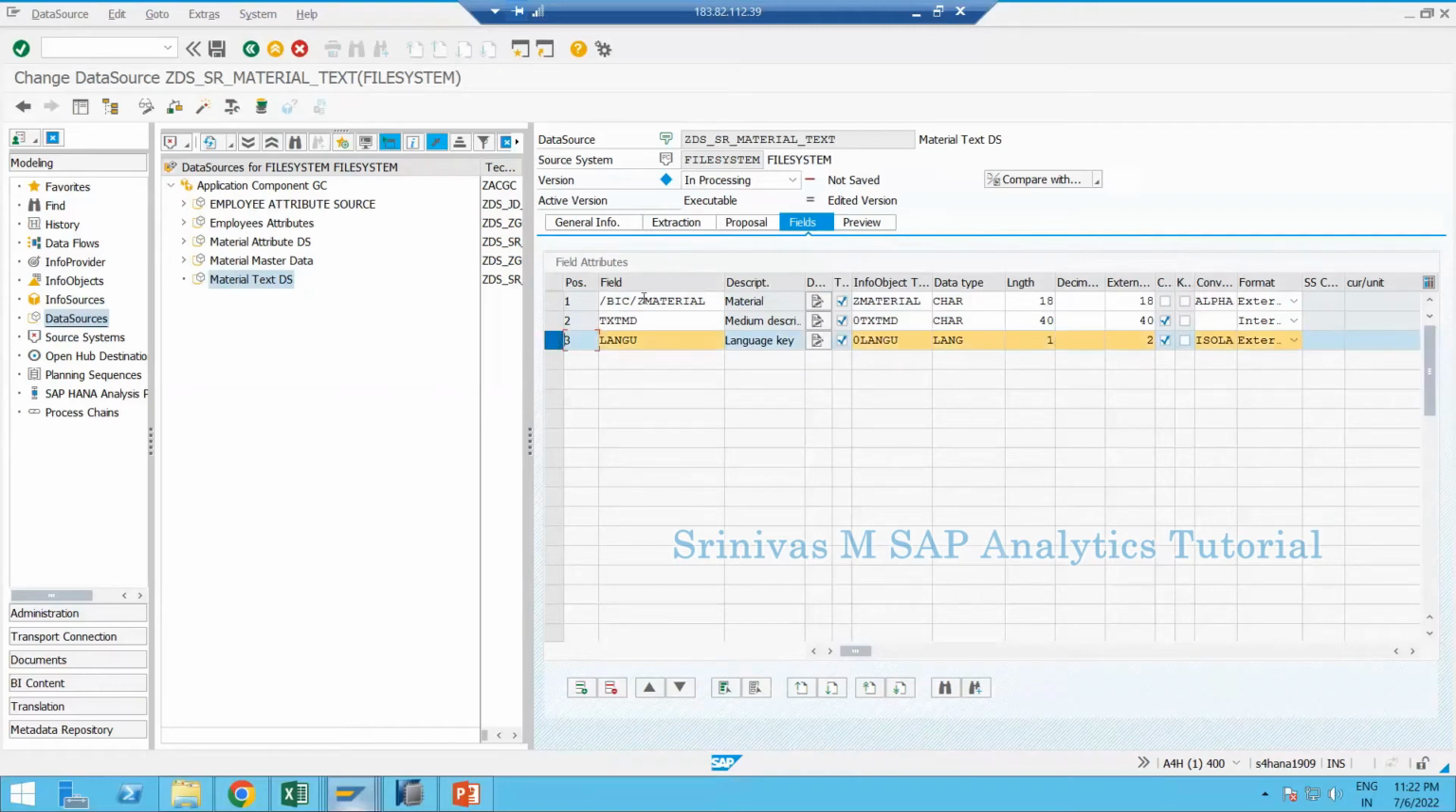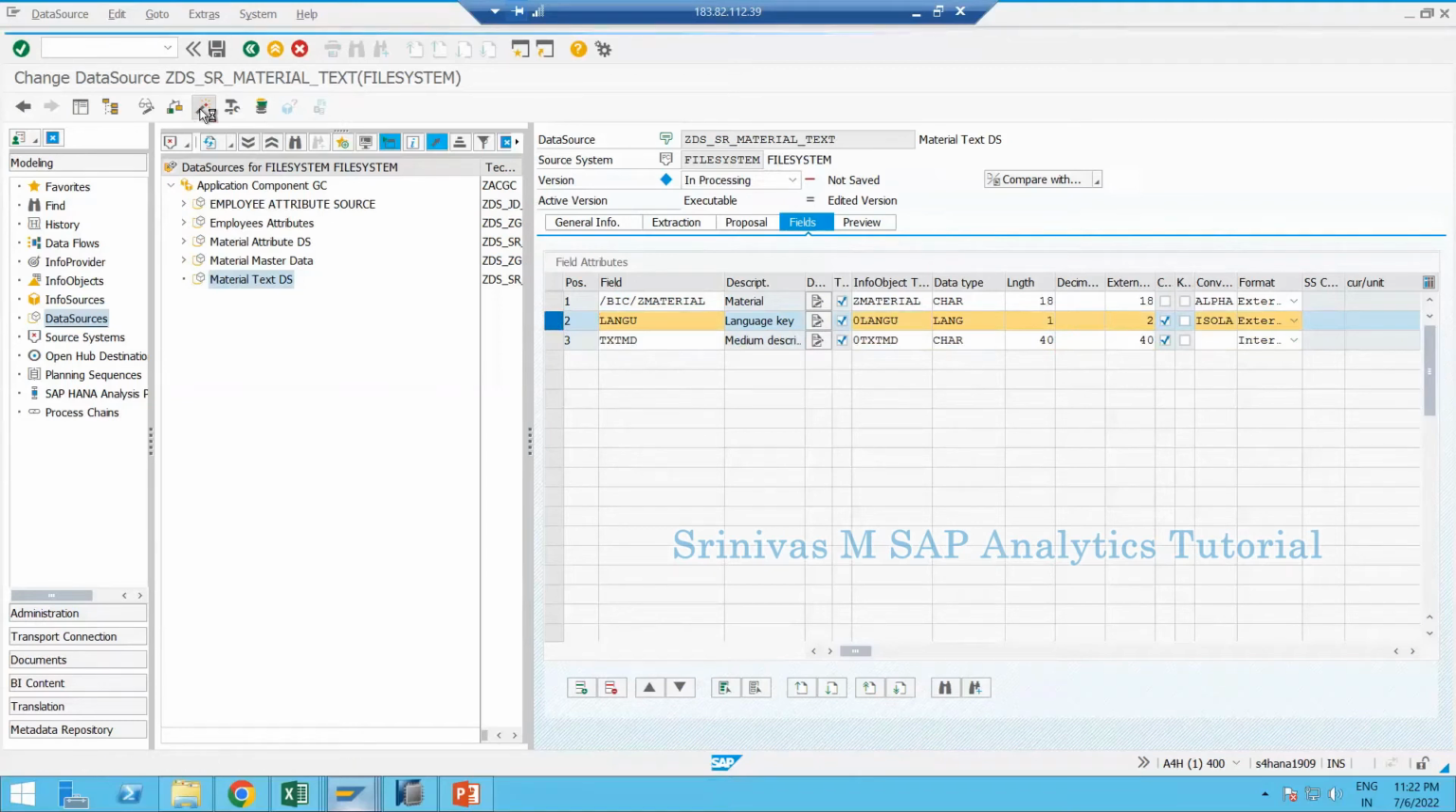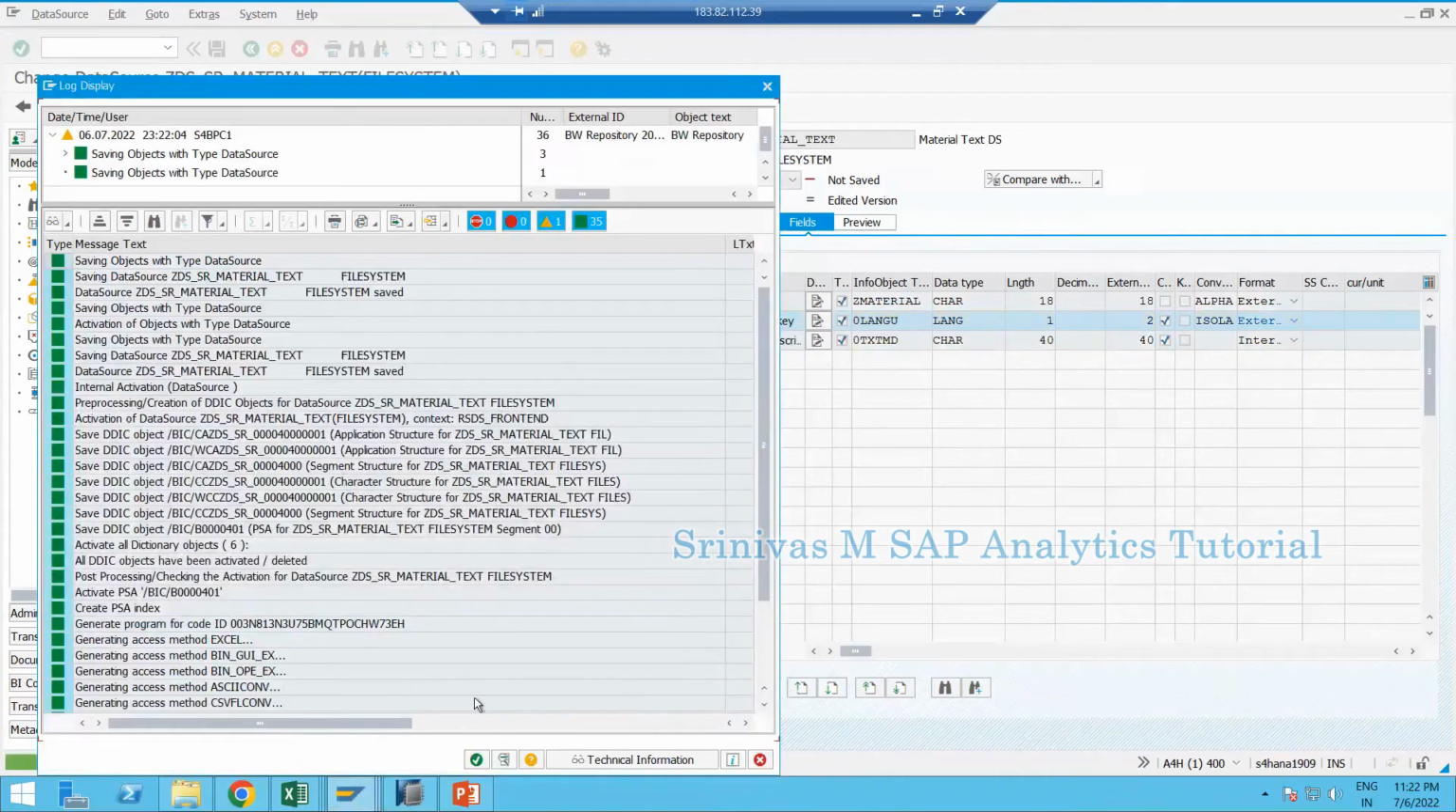Now if you want to keep it in sequence, select the row and change the order. So I can bring this language to the second column also. Okay, and then activate your data source. Now what we are going to do, we are going to upload our data one more time to this info object.